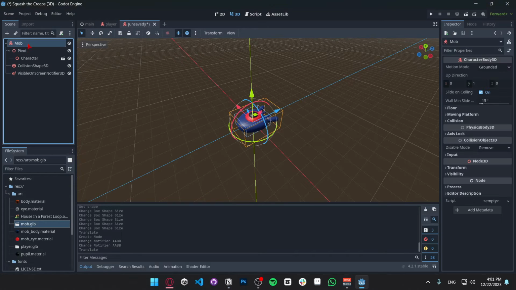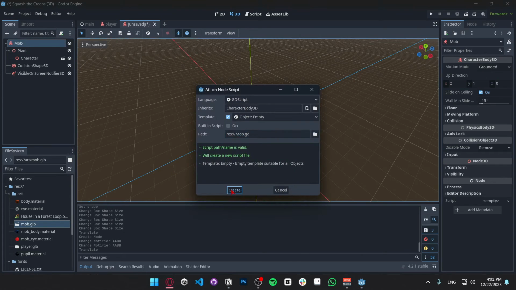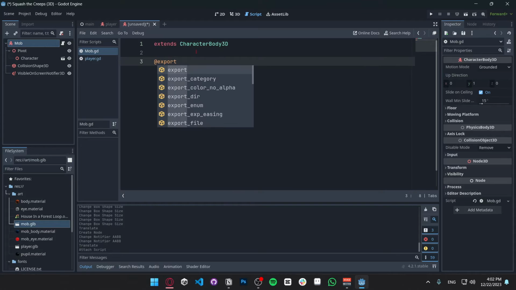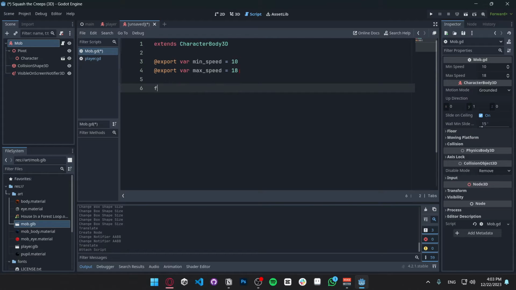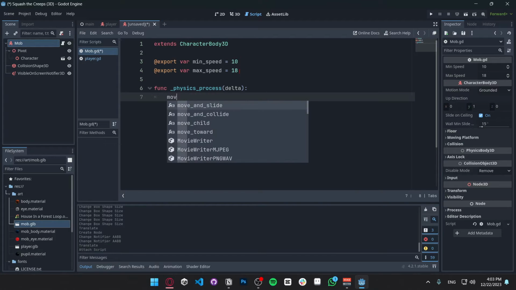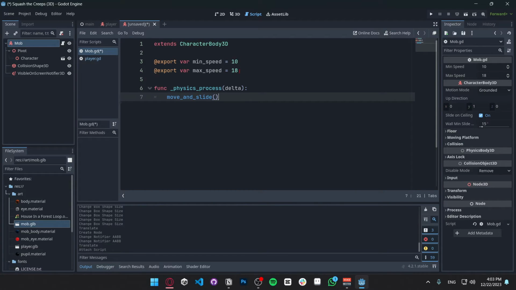Let's create the mob movement, so attach a script to it. We define two properties, min speed and max speed, to define a random speed range, which we will later use to define the velocity. Similarly to the player, we move the mob every frame by calling the function move_and_slide. This time we don't update the velocity every frame, we want the monster to move at a constant speed and leave the screen even if it were to hit an obstacle.